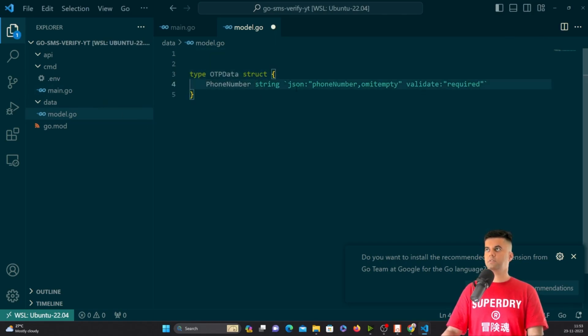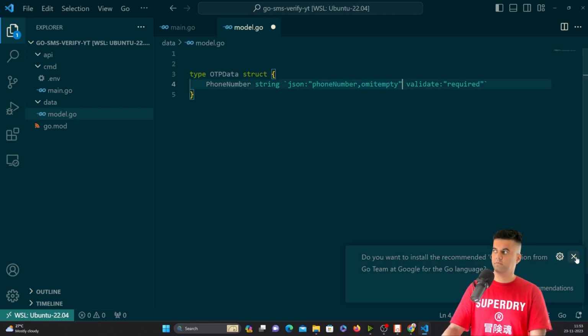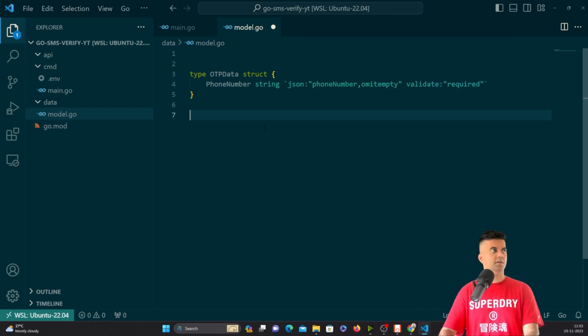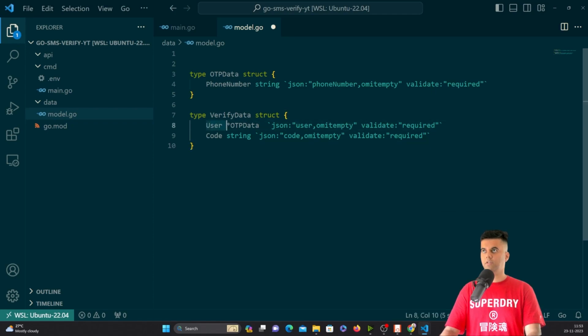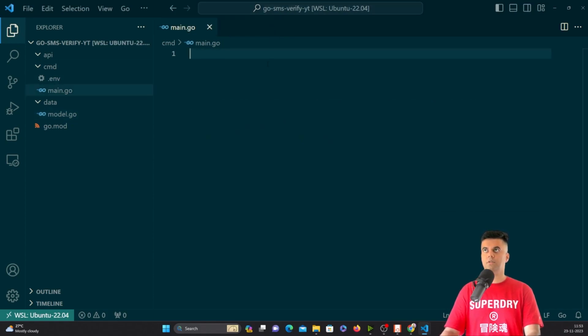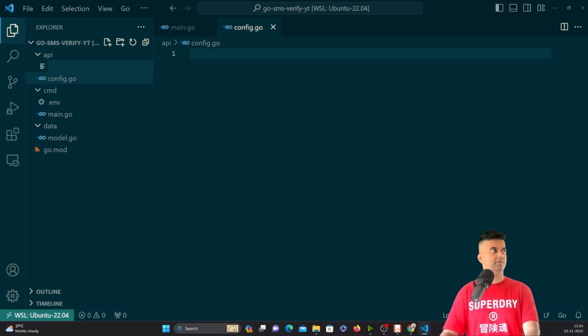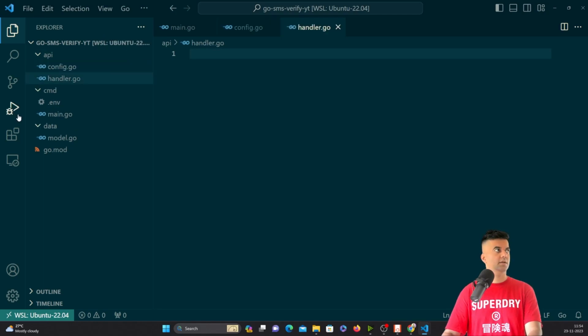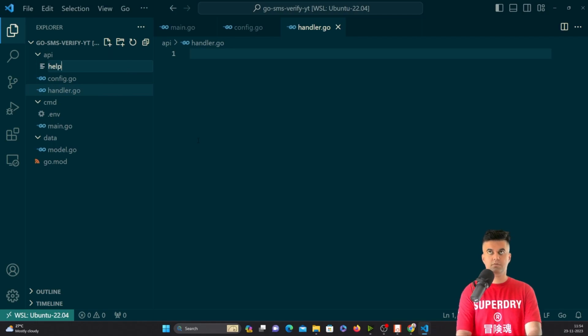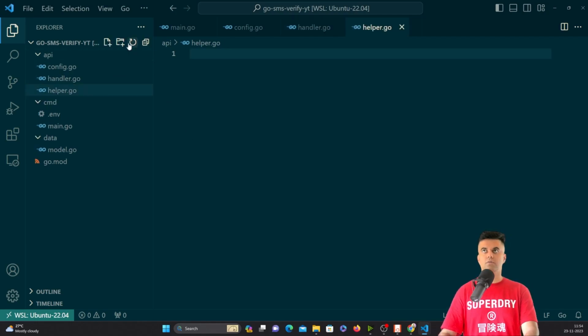It'll just have a phone number string, and the phone number will require validation, obviously. And then the verify data struct. When we're verifying the OTP, it'll have the user and the code, the OTP code. And all of this belongs to its own package called package data. So that's our model.go. In the API folder, I'll have a file called config.go to read my config file, handler.go, helper.go, route.go and service.go.